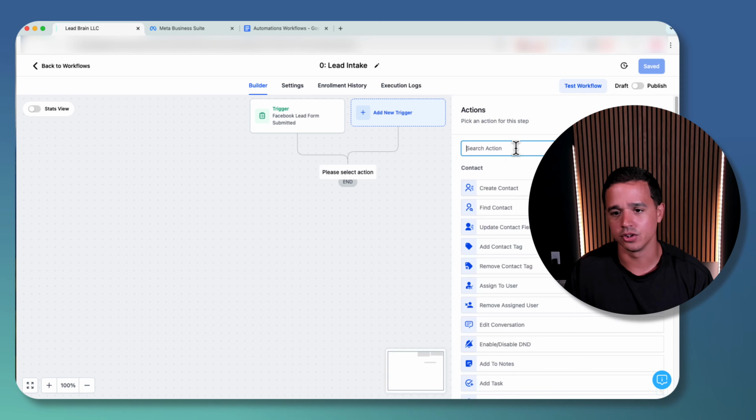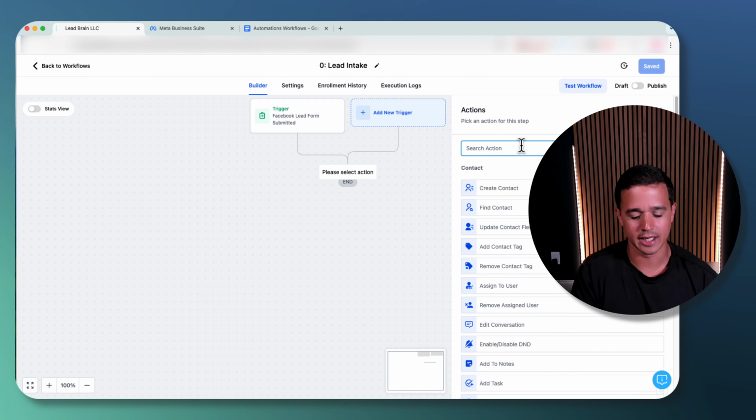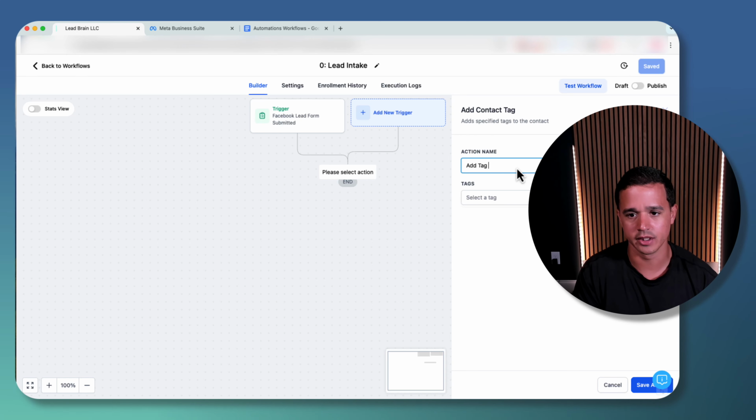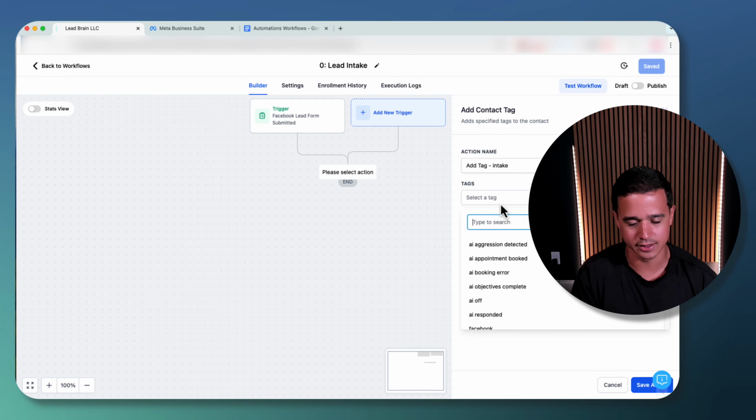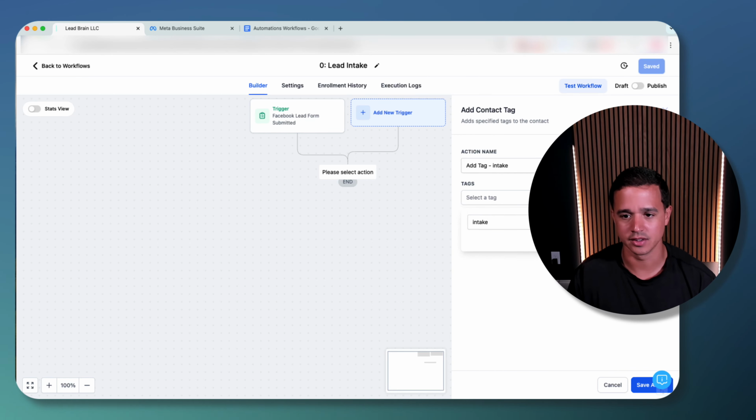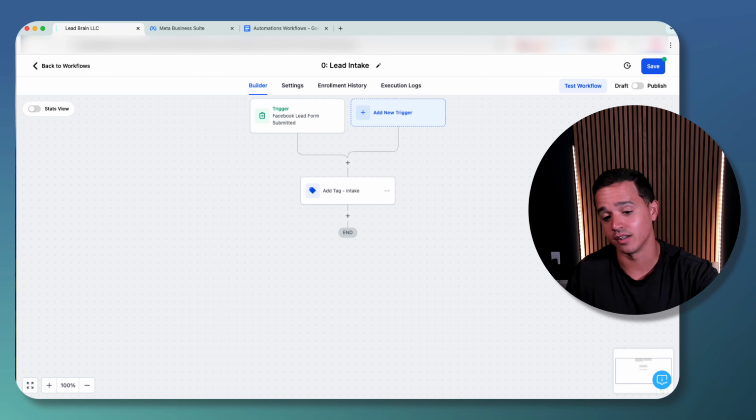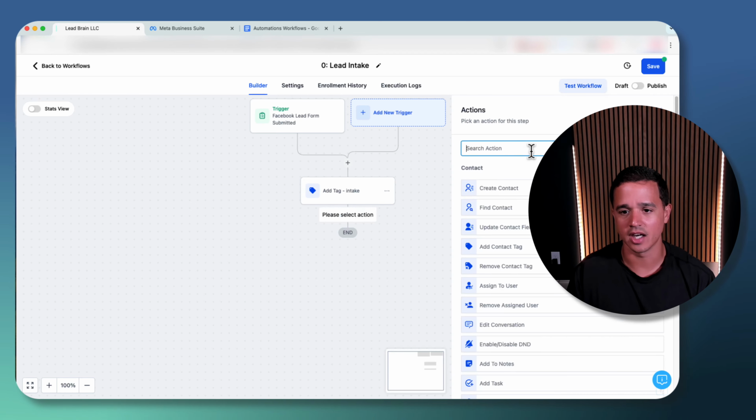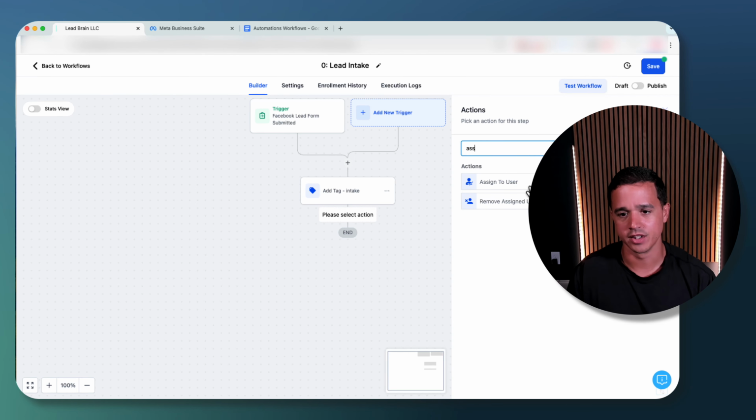Now, the next thing we're going to do is add a tag. I like to add tags. Some people say I overdo it. I name my workflow steps, so I'm going to add a tag called intake, and that doesn't exist, so we're going to create it and save that. If you see me looking down here, I have a reference document that you can't see on your screen, so forgive me. Another thing we're going to do is assign this to a user.